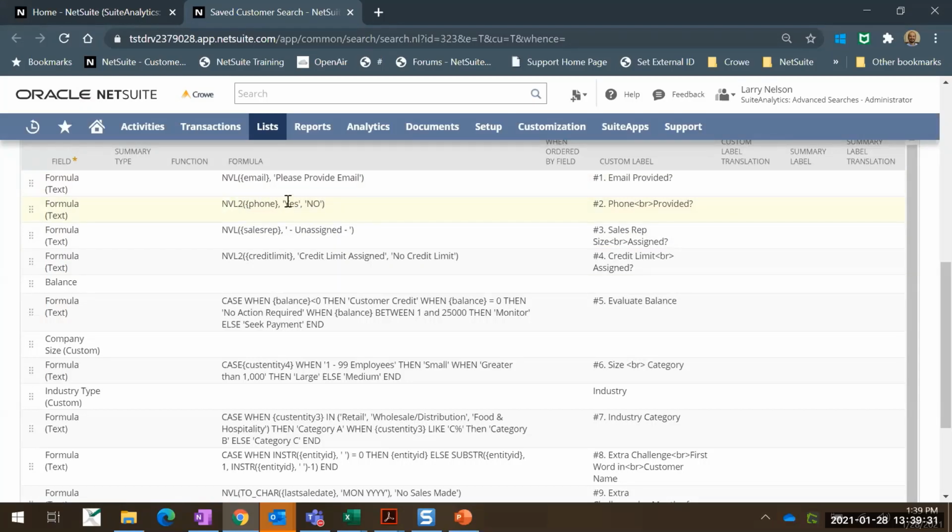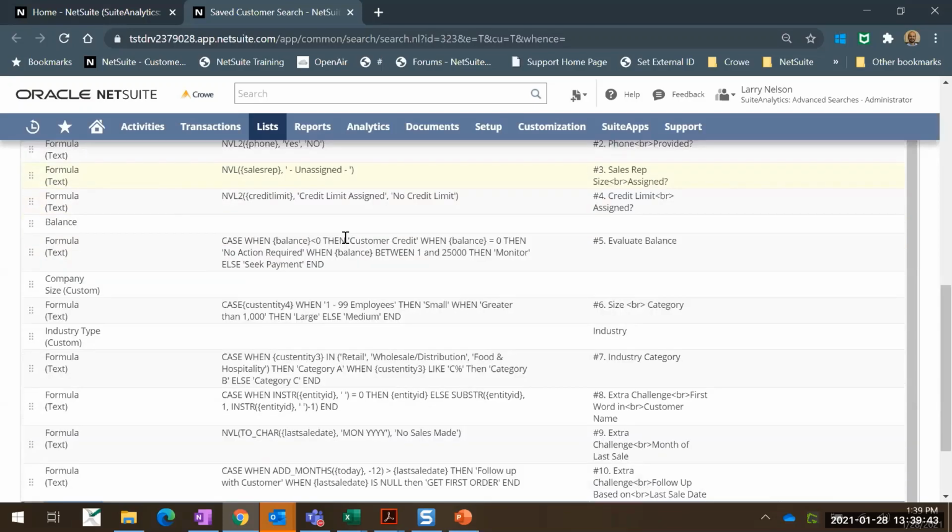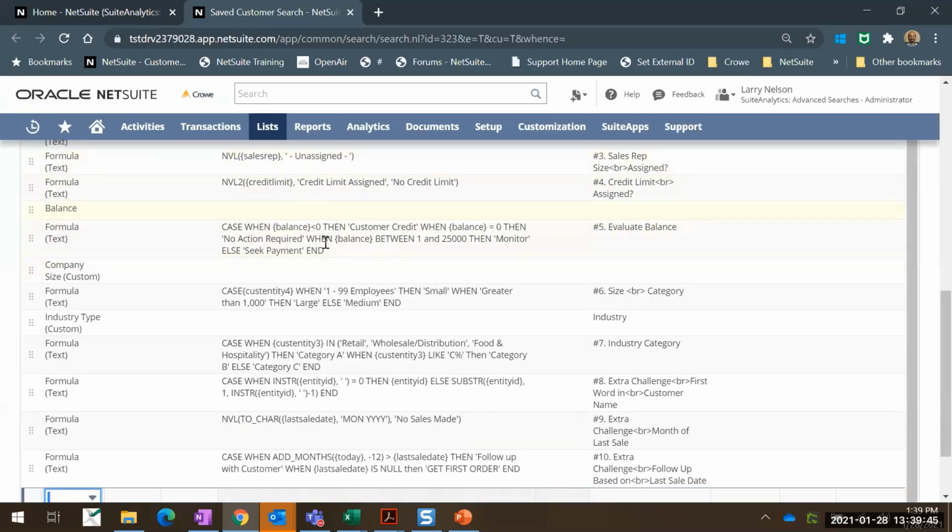If there is a phone, put yes. If there's no phone, put no. I'm not showing the phone, just yes or no, right? In this case, if there's no sales rep, print unassigned in the results. Again, there's a couple others.